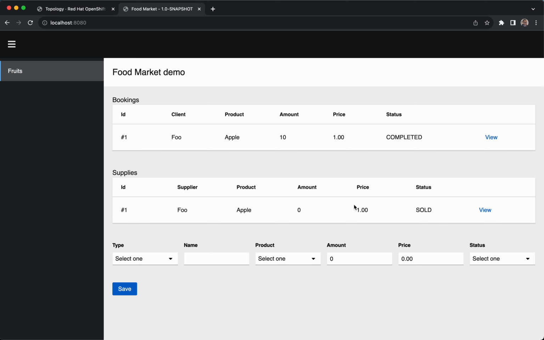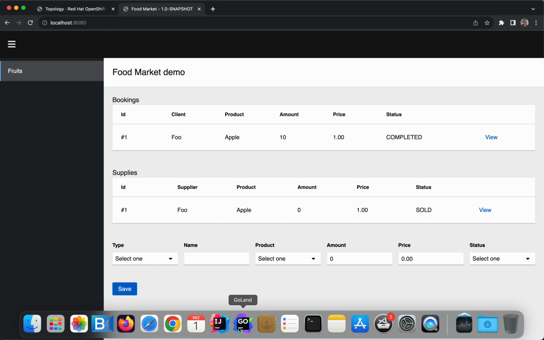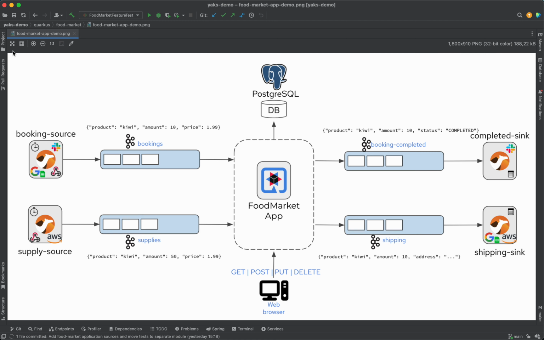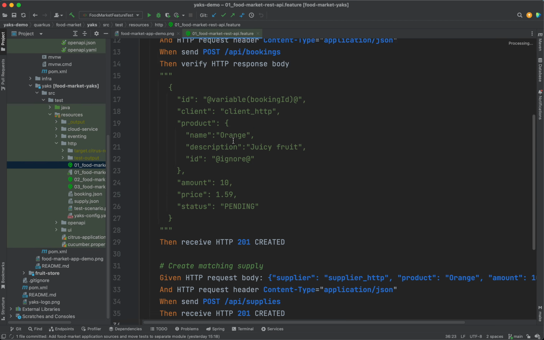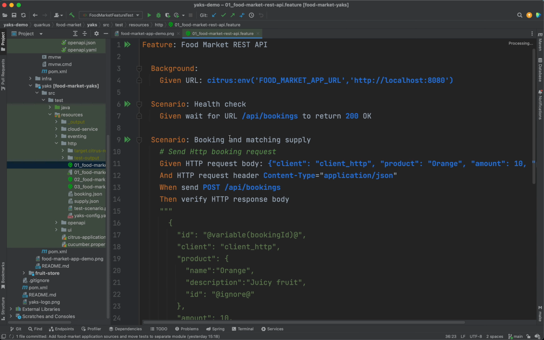So this is what it looked like, and now I want to write an automated test for the REST API. Let's start with this. And the framework that I'm going to show you is called YAKS, and YAKS is using behavior-driven development. So this is a Cucumber feature file. It uses the normal given, when, then syntax and provides predefined steps that you can use to, for instance, send out an HTTP request. So I want to test the REST API of the application.